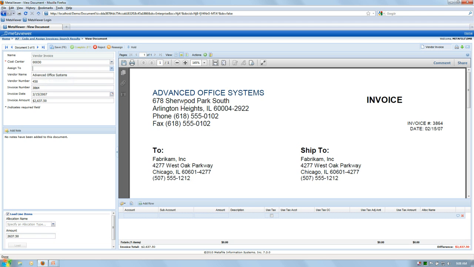And then when I tab off of that, it jumps me down to the assign to field. And now when I select the drop down, I have a much smaller list of people to choose from, and I'm just going to simply select that one and then move on. So from here, I could forward it on for an approver.